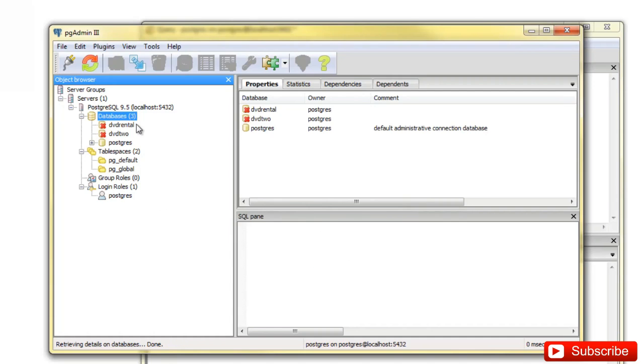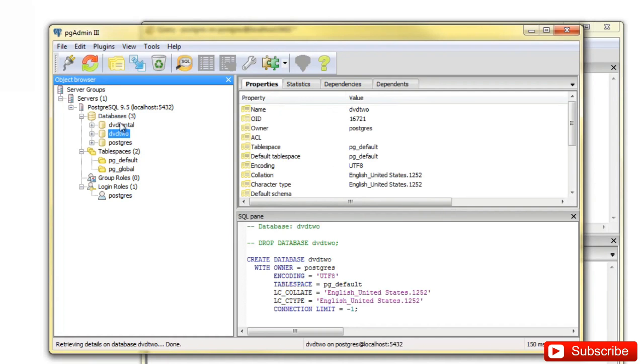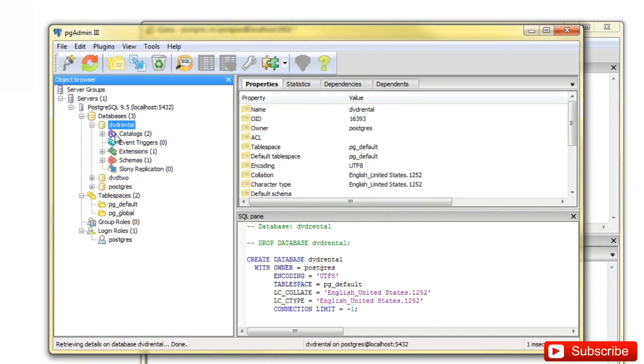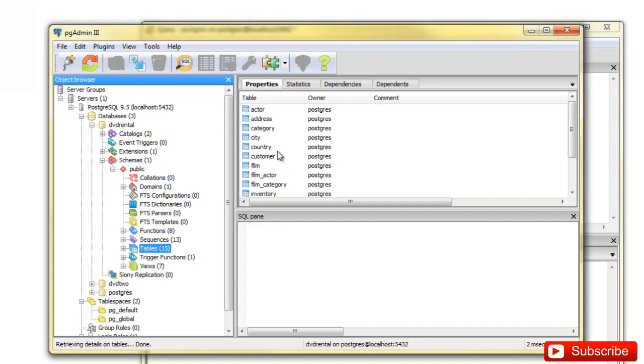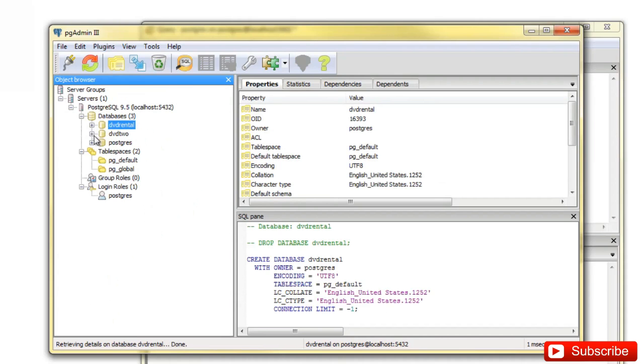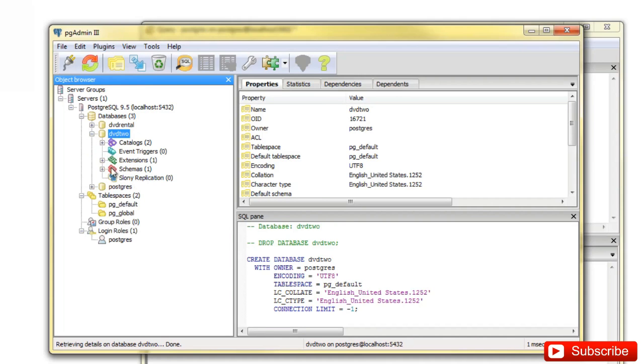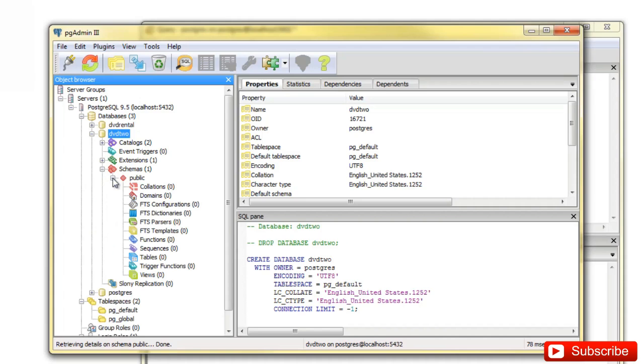All right, so we have DVD rental and DVD2. Now remember, DVD rental is already filled. If we go to schemas and public, it already has the tables for the actual database, which we did in a very manual way. Now let's see how we can do that in a little bit of a nicer way to DVD2. So if we look at the schemas, the public schemas for DVD2, notice we don't have any tables or anything right now. It's because we haven't actually populated this database with any information.